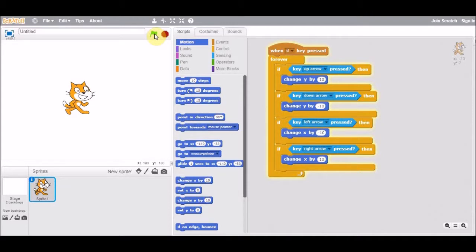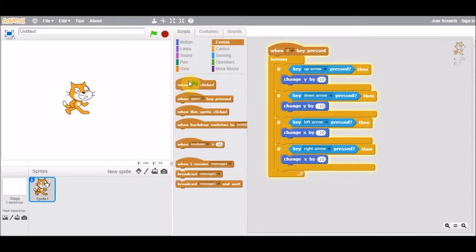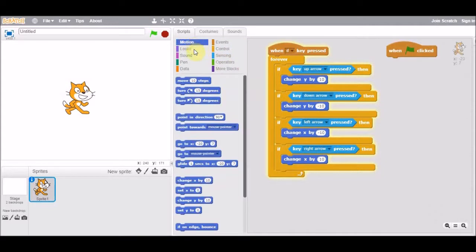But now what we want to do is that we always want to make it so that when the game starts, the cat always starts from the middle of the stage. So to do that, we're going to add in this one. When the flag is clicked, when the game starts, we want him to go to the point 0, 0, like I showed you earlier on.